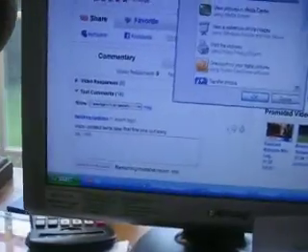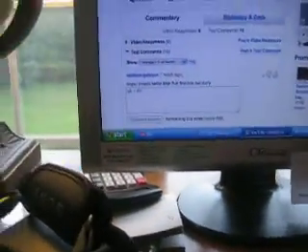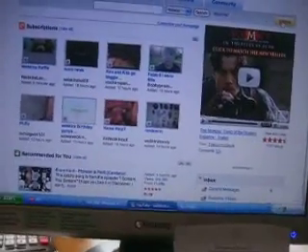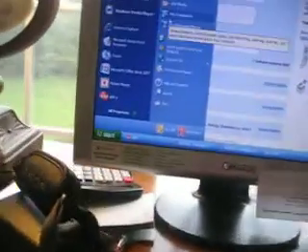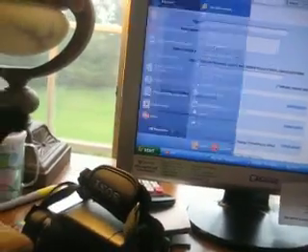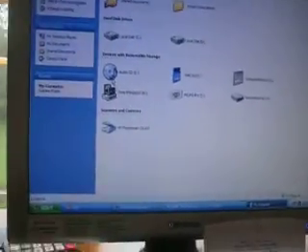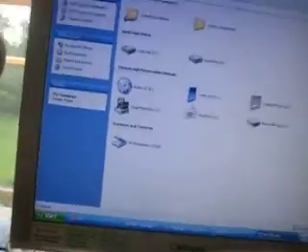After that, it should have something like that come up: Transfer things. Ignore that. Then you go to YouTube, upload. But just to make sure the video is there and it's the right one, it goes to My Computer. And she has a Gateway computer. See right there.